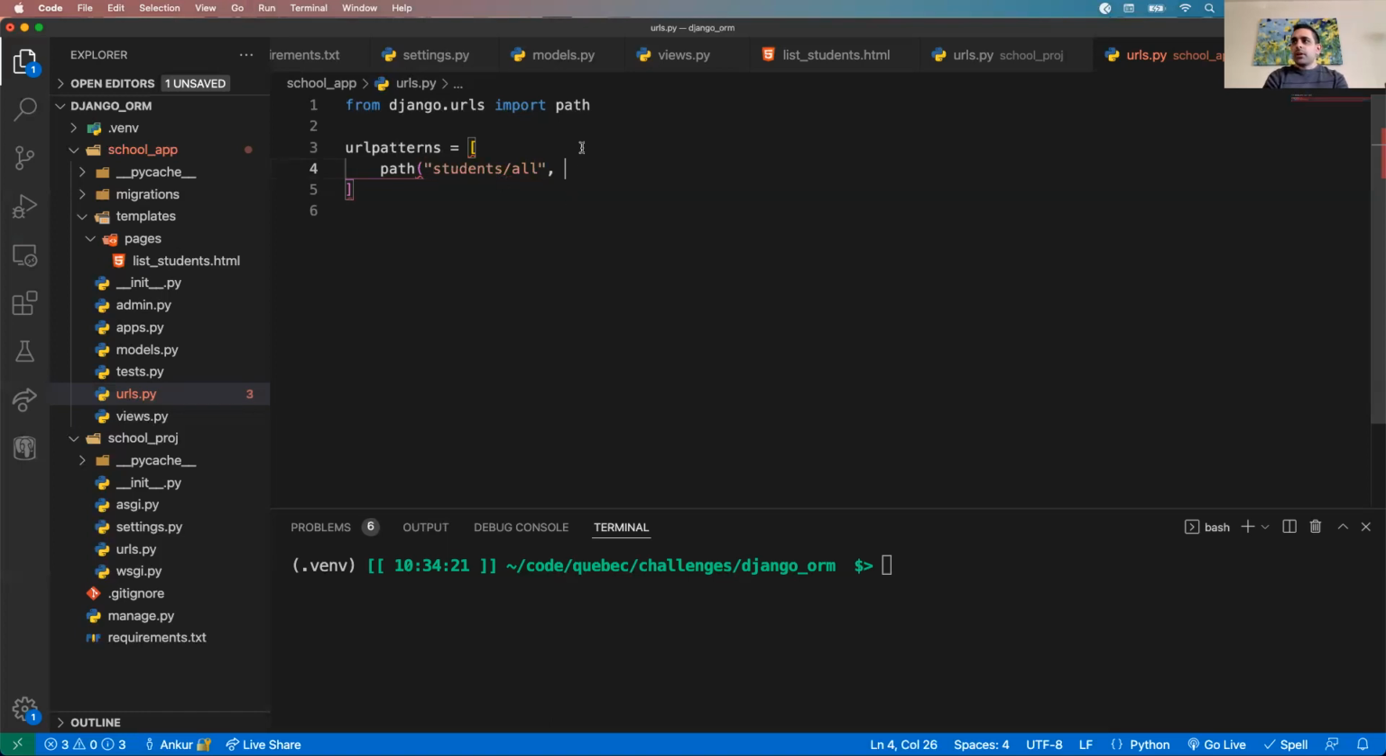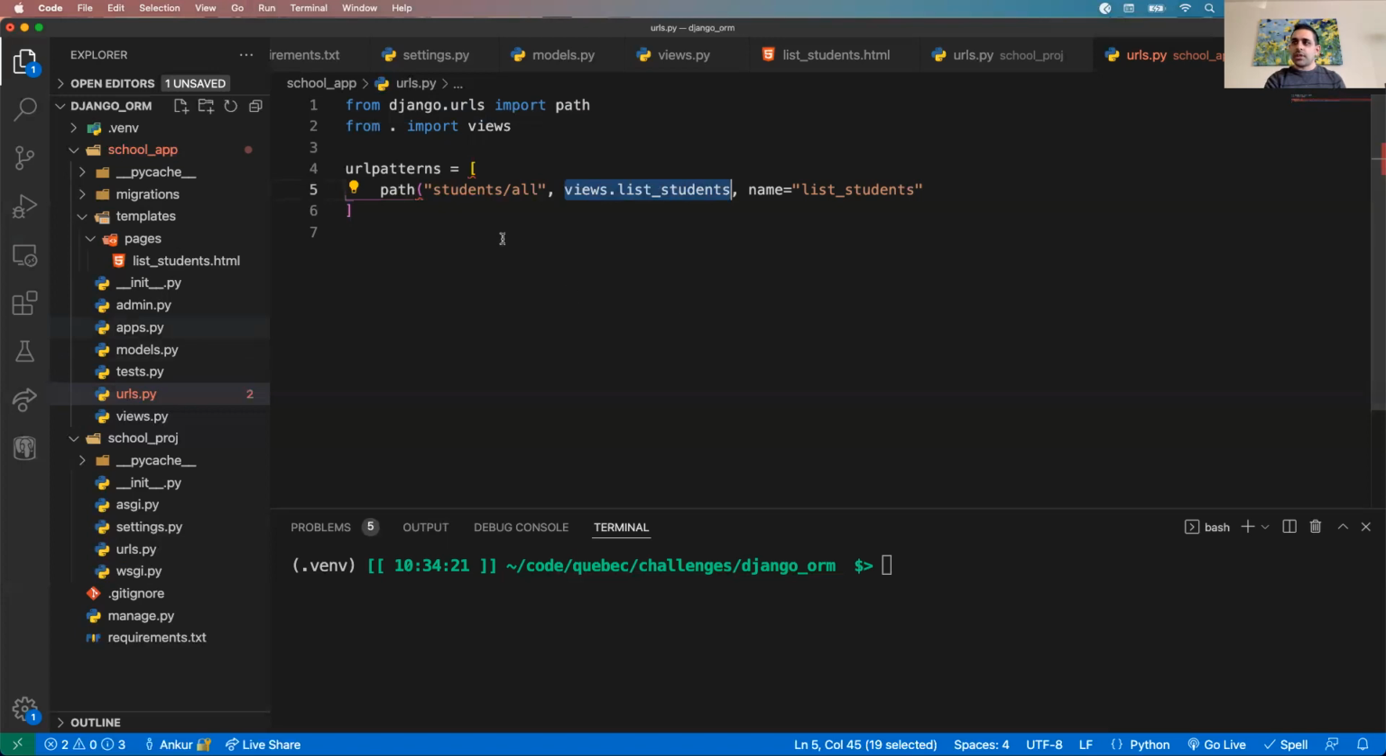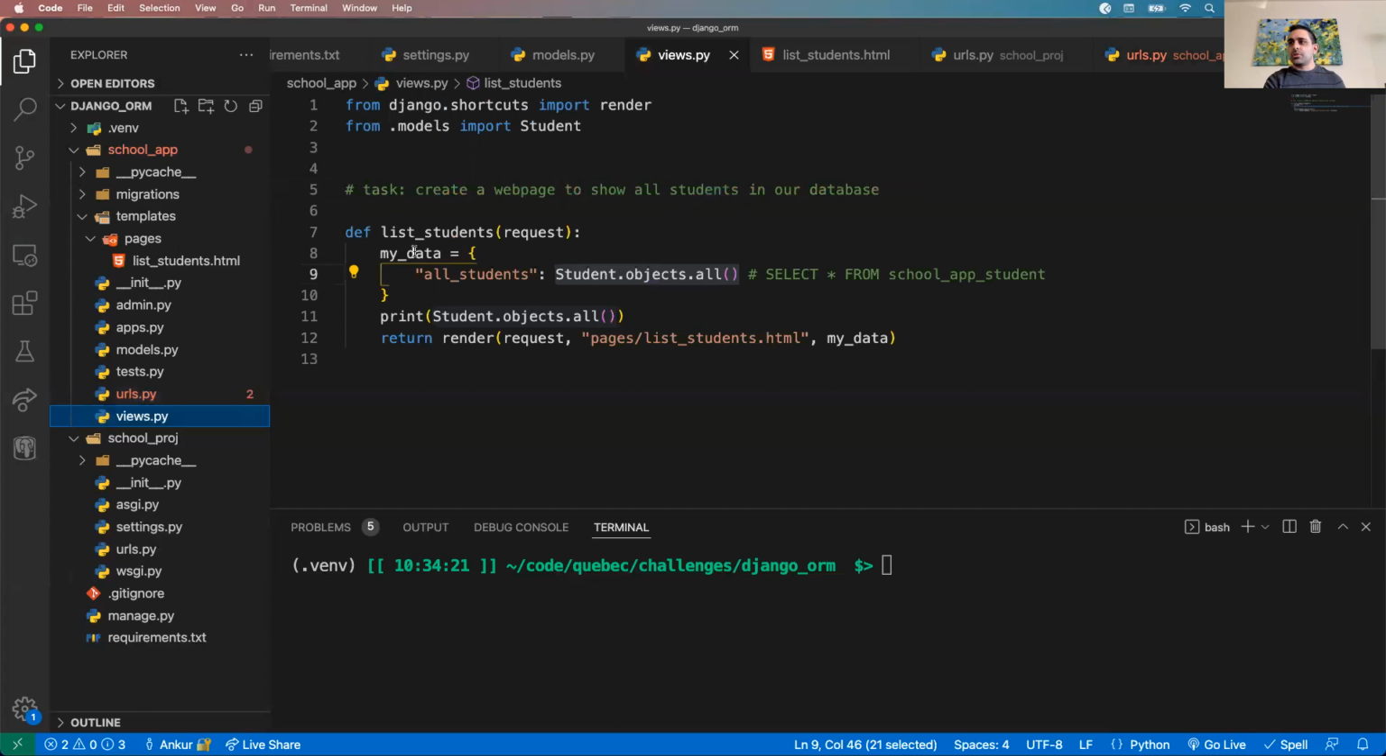This will be handled by a view handler. So views.all_students or list_students, I think I called it. We'll check. And then we want to give it a name. So we'll call this list_students. Okay, I need to import the views.py. So I'm doing from . import views. Now I could use any of the objects from the views file. So in this case, I have a list_students method, which is my view handler here. So that's what I'm referring to in my urls.py.